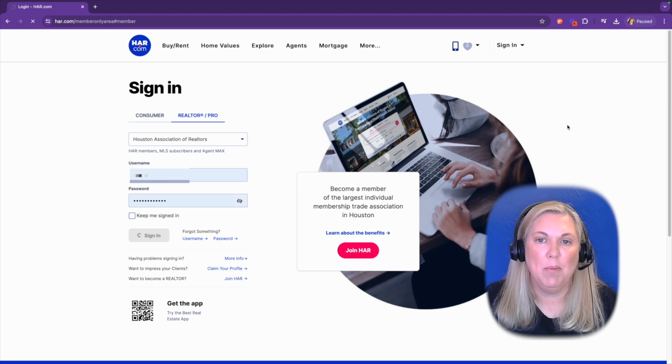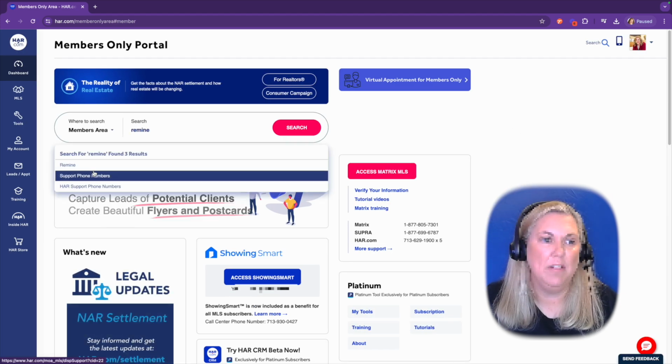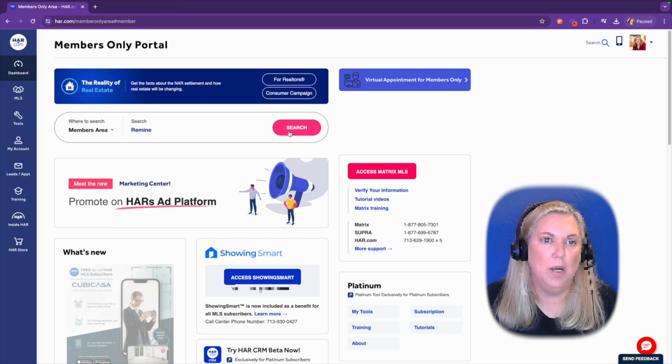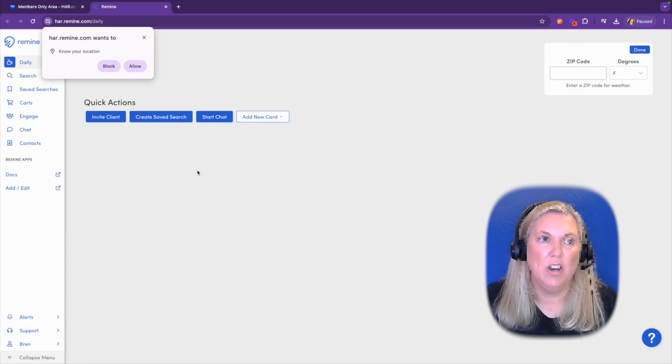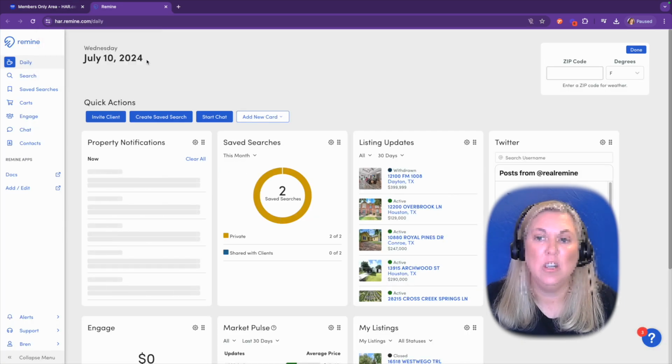So, as a member of the Houston Association of Realtors, we have a tool at our fingertips inside of our association called Remine. I'm going to search that in the search bar like I just did, and it should come up for me. It's har.remine.com. You can just go to remine.com and do the same thing. So here is kind of my dashboard of what it looks like.